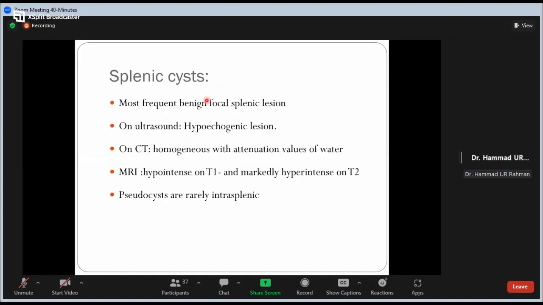So splenic cysts are the most frequent benign focal lesions of spleen. On ultrasound, they are hyperechoic. On CT, they show water attenuation and they are well defined. They do not show post-contrast enhancement. On MRI, we all know that on T1 images it appears hypointense, and on T2 weighted image it appears hyperintense.